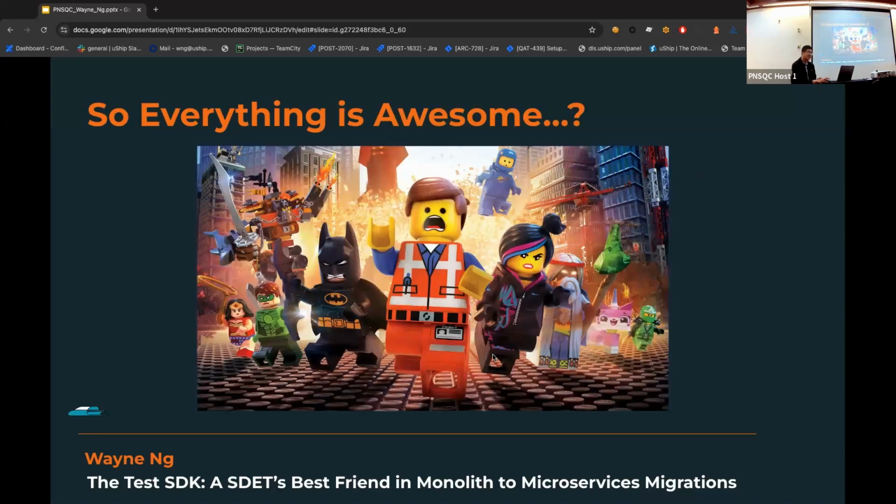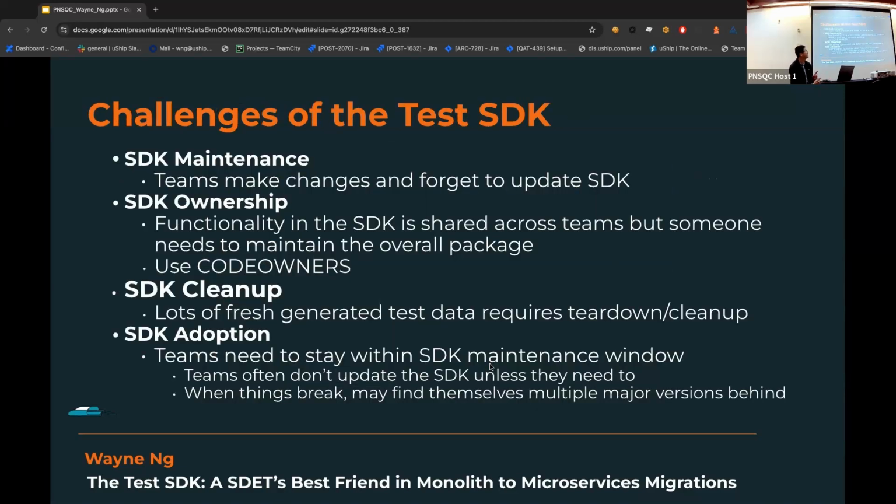Okay, so this sounds great. Everything's awesome, right? We're writing more tests than ever before. Tests are writing faster. Things are less flaky. Everything seems great. But I would like to wrap up just with saying, here's what we've learned along the way.